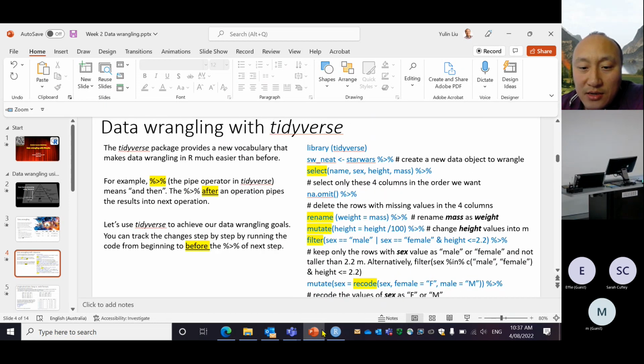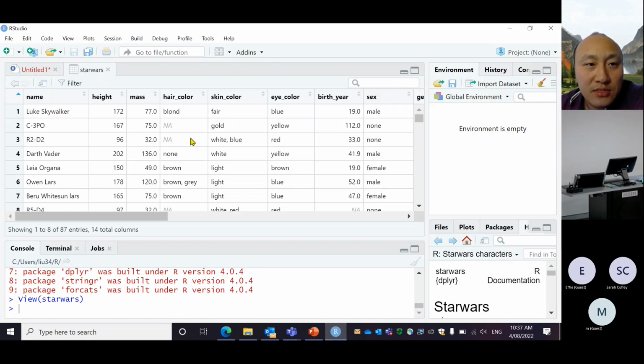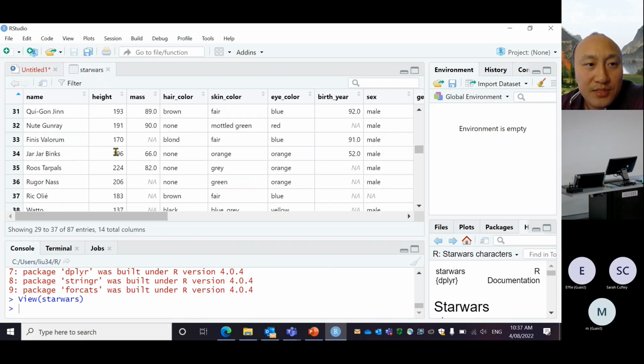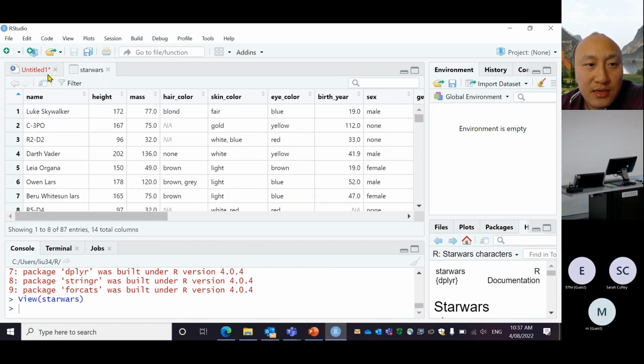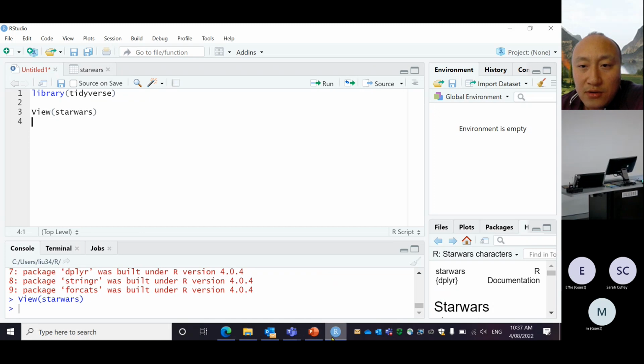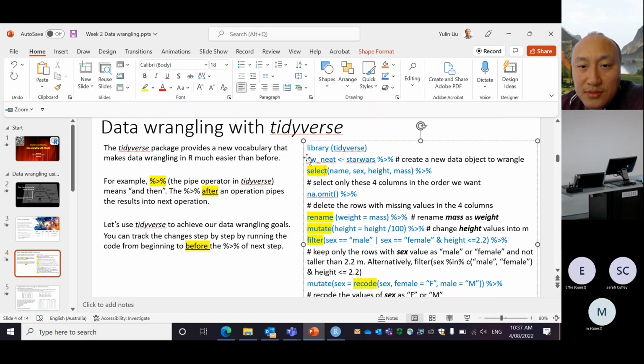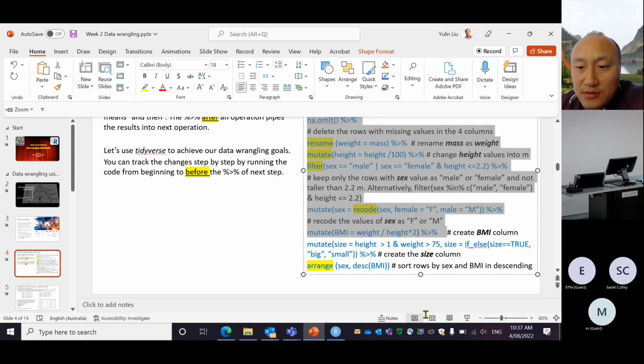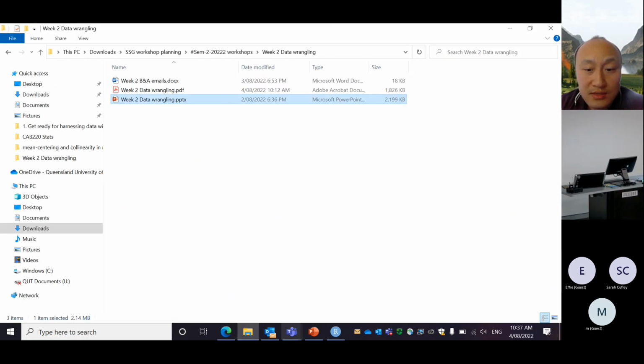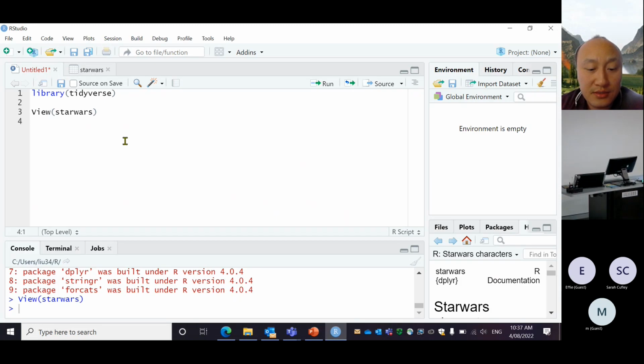Okay, so let me go to my RStudio. This is the original data of Star Wars. You see it's messy. And then I'm going to run this code. Hopefully we get what we want. Okay, so copy, Control C, RStudio, Control V.